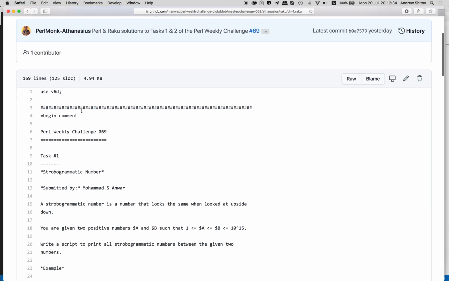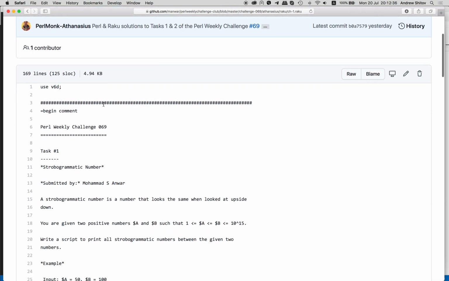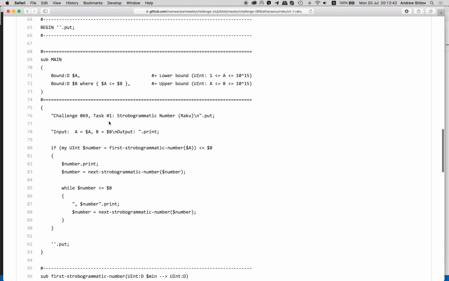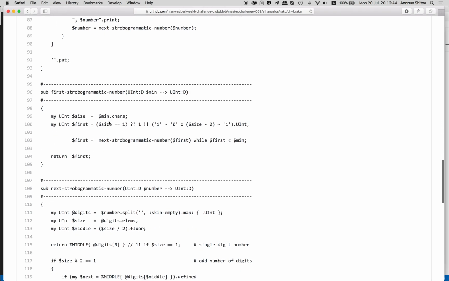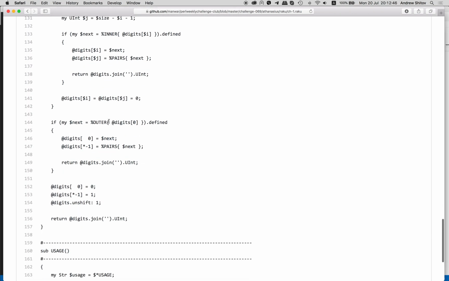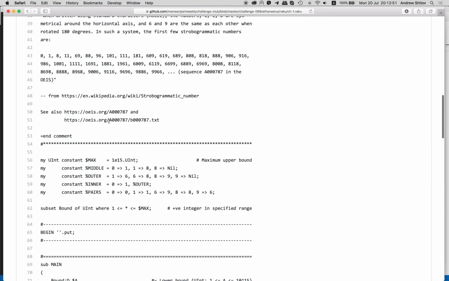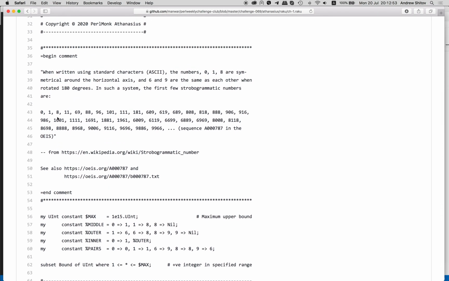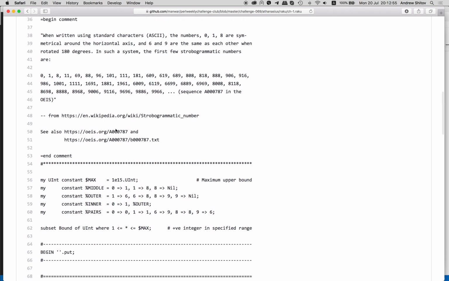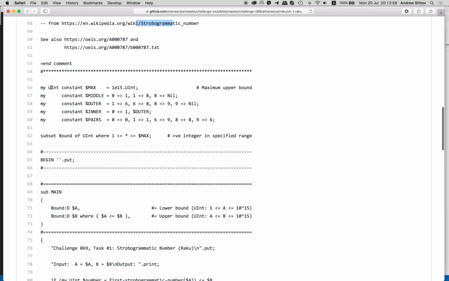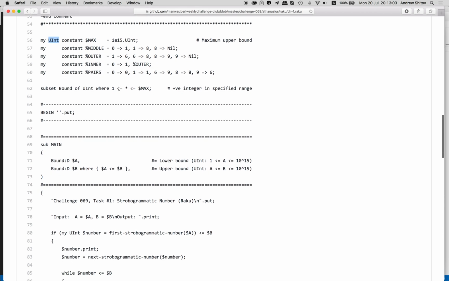Begin comment. Okay, so you see, the Raku language is not recognized by GitHub, which is really awful. I mean, the fact that it's not recognized, not the solution. I don't get anything about the solution, but let's see. So what's there inside? Here is some information, the definition. Okay, so my unsigned int. Wow, is it Raku? It looks like it.